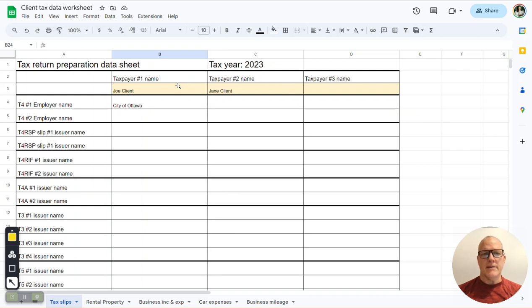This is a copy of our tax return preparation data sheet. Most clients have information that comes to us through the CRA, and we can download it, and there's a bunch of other stuff that we need you to provide to us. So let's just take a quick run through.